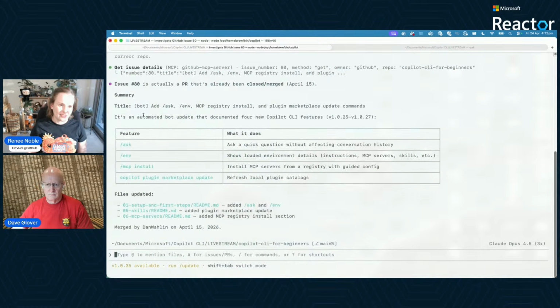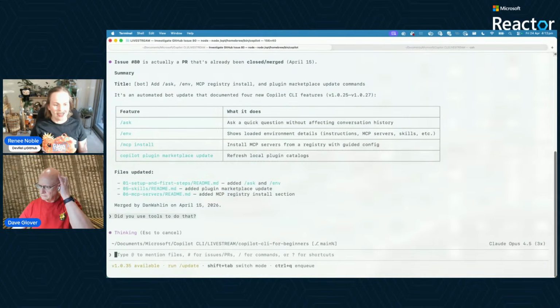Cool. And it's going to show us, hey, this was an issue, and here what we were asking it to do. And it's actually already been fixed, which is cool. And these are the files that were updated. So it's done this, and we're like, okay, how's it actually gone and done this? Because you might be like, oh, I must use the MCP server for that. But I'm going to ask it, did you use any tools to do that?